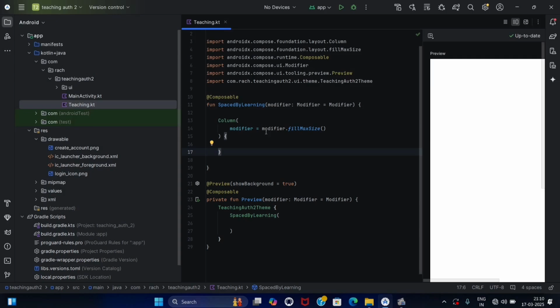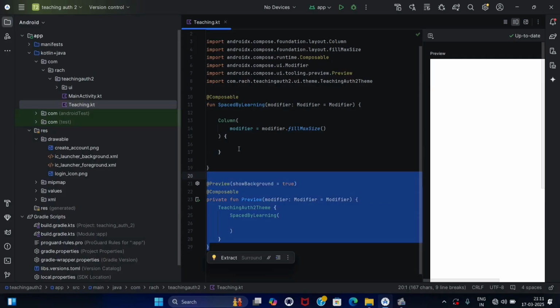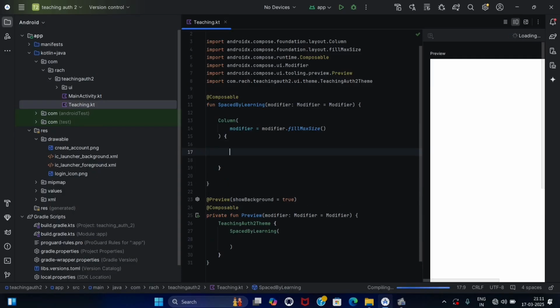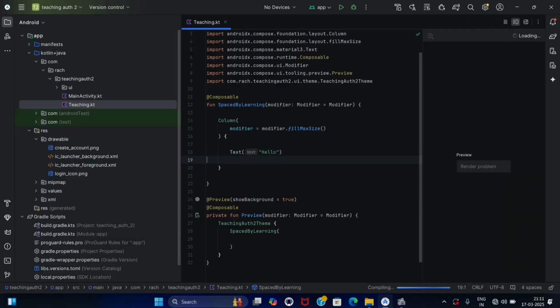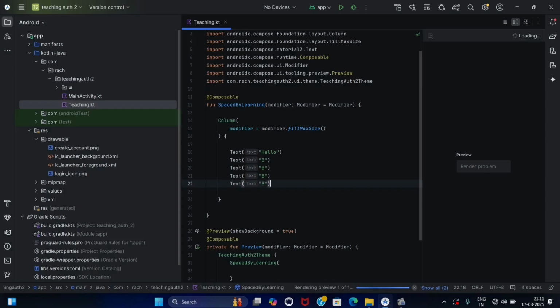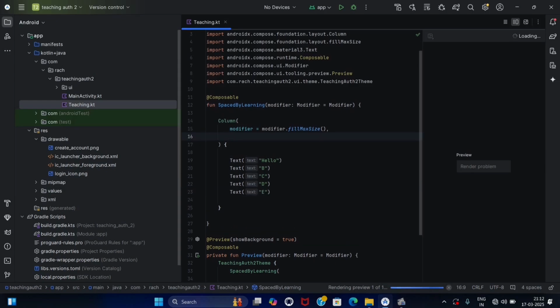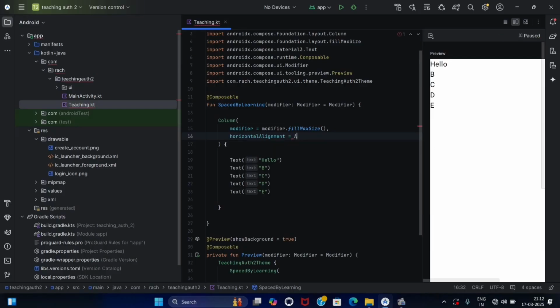I already created a composable named SpacedByLearning and also created a column and passed Modifier.fillMaxSize, and I already created this preview section. In the column I created 5 texts: Hello, B, C, D, E. I arranged all these in the center, so I provided horizontalAlignment = Alignment.CenterHorizontally.